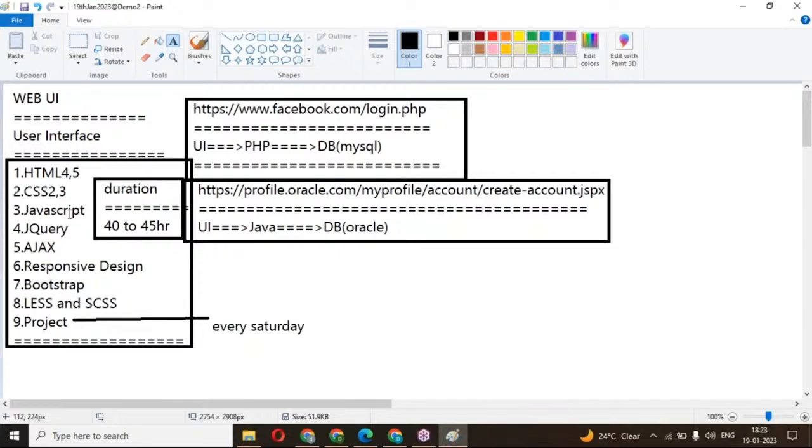The frameworks are Angular, React, Node, any one framework: AngularJS, Angular, ReactJS, NodeJS or VueJS, like that. Different JS frameworks are coming into our working environment. If you complete any one of the frameworks, then you are eligible to join as a front end developer, on the UI side.